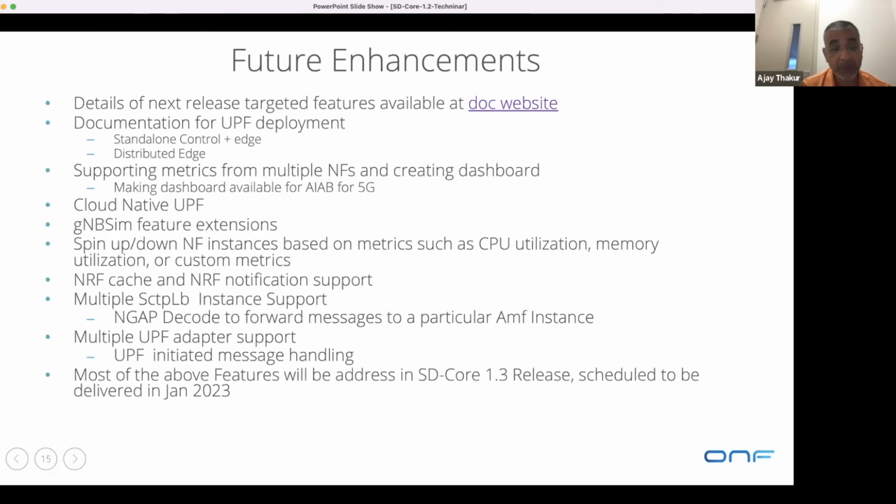NRF notification support. This is to improve the signaling within the SD core, and to reduce or minimize the latency when there are redundancy events. So NRF cache and NRF notification is going to help us do that. Our community members are working on this currently.